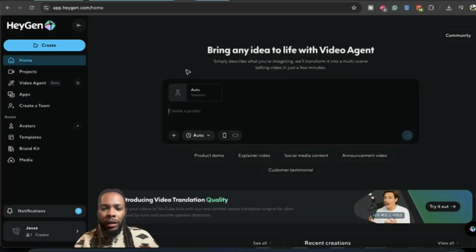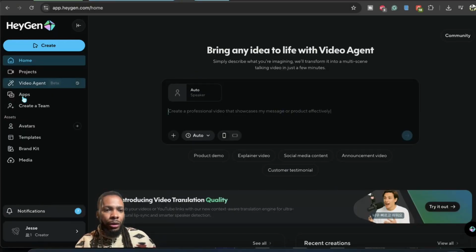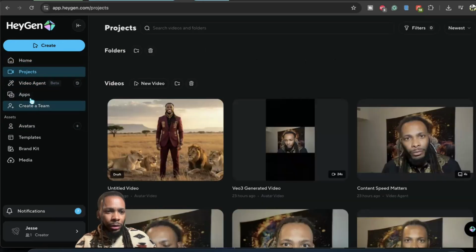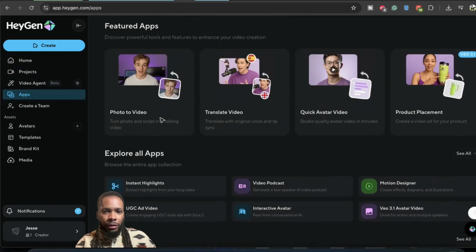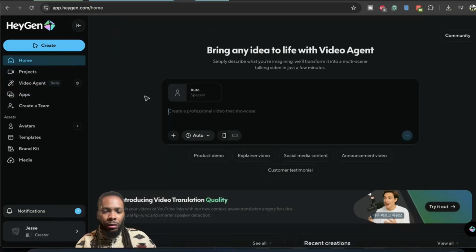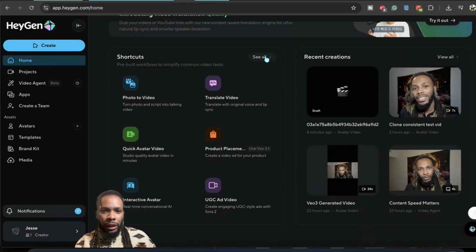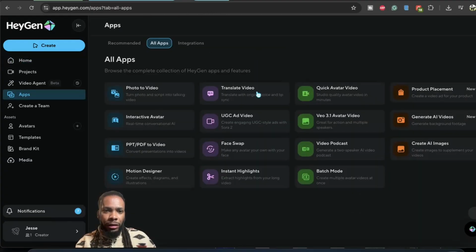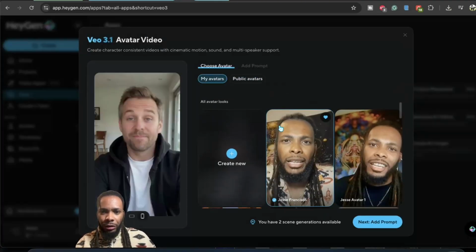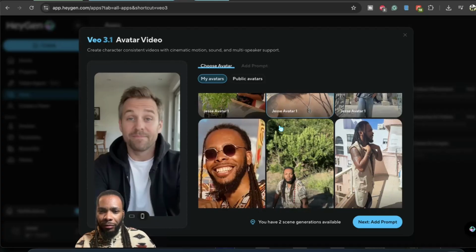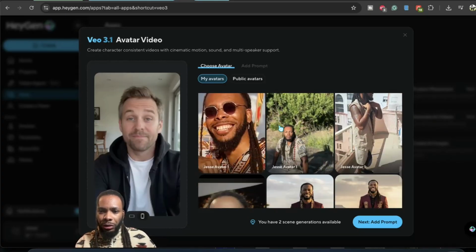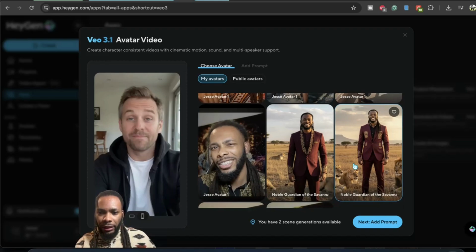Okay, let's go. So once you are in HeyGen, you want to go to the apps, not the projects. You go down and you see a bunch of shortcuts to the tools you can use. And we want to use the Veo 3 avatar video. Then you're going to choose your avatar. I got a bunch of versions here, and I want to choose this one. I made this. I will show you in a minute how I did this one.